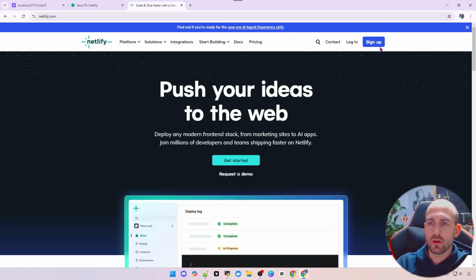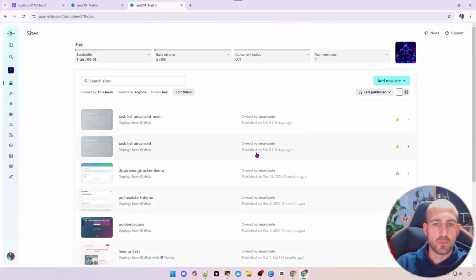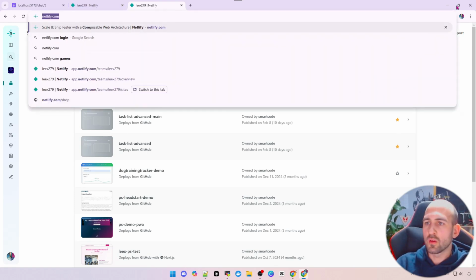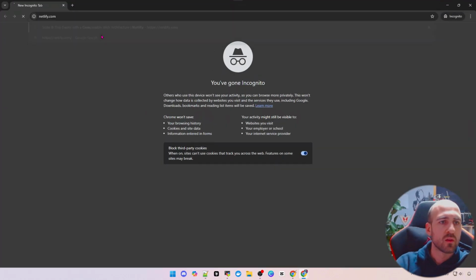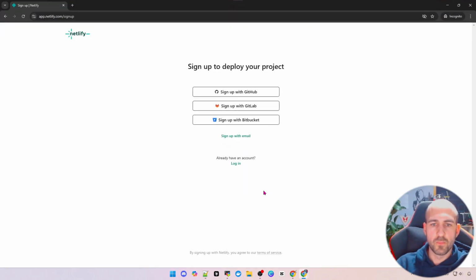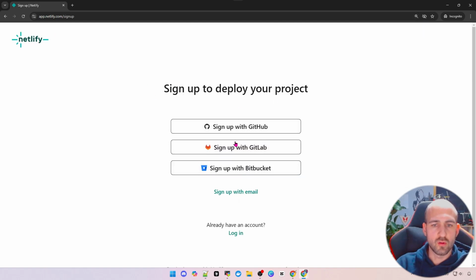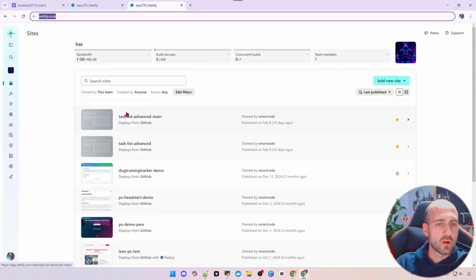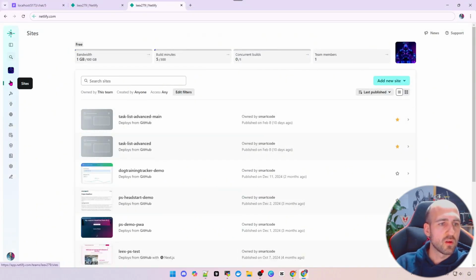And if you don't have an account, just click sign up. Okay, I'm now logged in. Let's quickly do it in a private session. Sign up. And you can then choose how to log in. I would recommend using GitHub because we want to deploy from GitHub anyway, but you can also use other methods as well as signing up with just an email. Okay, as soon as you are logged in, you can go here on sites on the left side, or you have it as start page as I have.